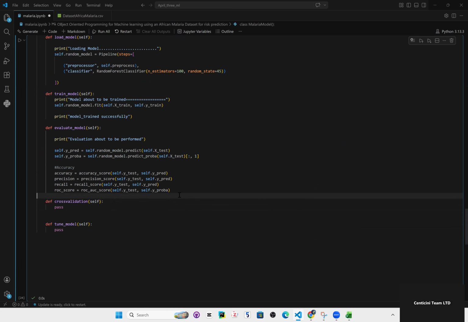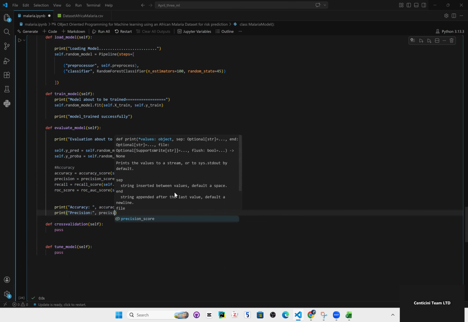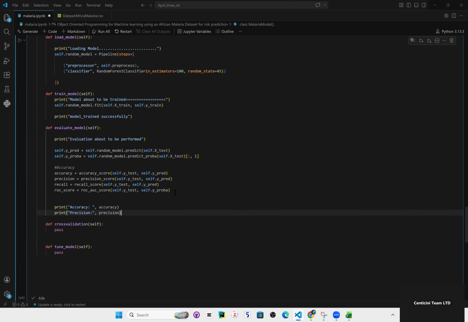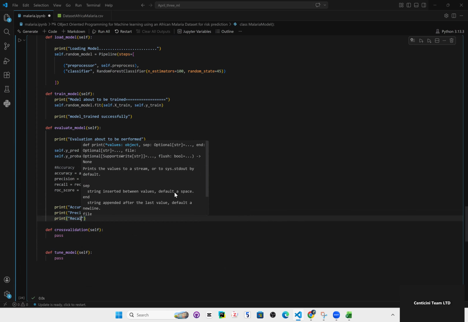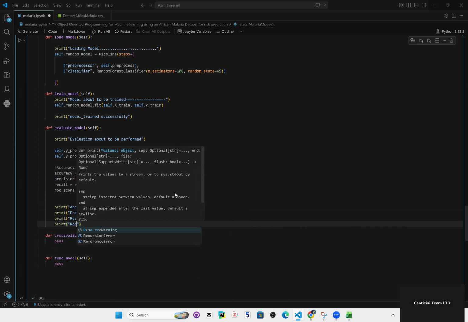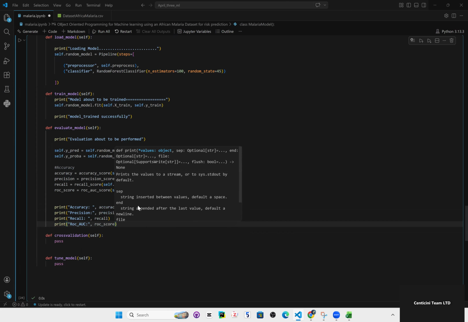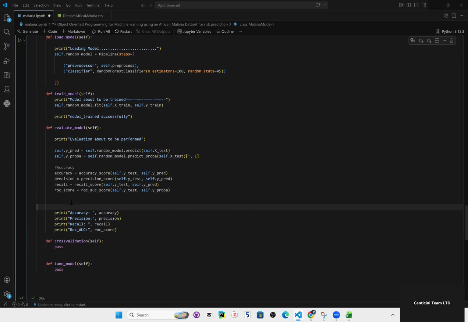And so we could just easily print all of this. We could print our accuracy, which is definitely going to be the accuracy. Print precision, which is definitely going to be precision. Recall is going to be recall. I'm going to print ROC AUC is going to be the ROC AUC. Now, I want to tell you something, guys. I'm going to say print displaying the metrics.